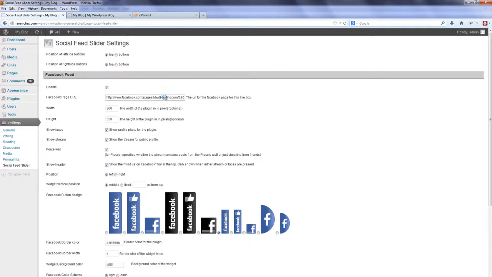Okay, so once you get your Facebook page URL, it'll look something like what you see here. You just enter it. You want to show faces, show stream, and force the wall. I like to show the header, which is Find Us on Facebook. You'll see all of this when we go to the site. The position, you can choose the left or the right of the screen to show. I always prefer the left.